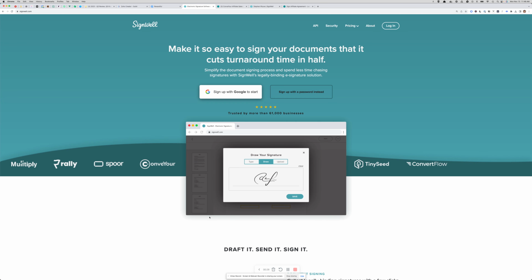So what I want to do here is show you how easy it is to set up a template inside Signwell, and then how it works with Conveyour, how you can integrate your e-signatures so that it pops up right inside your Conveyour rep portal for them to sign, say, like their rep agreement or an affiliate agreement, okay?